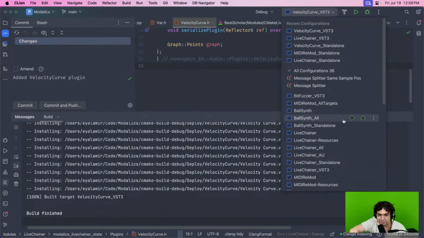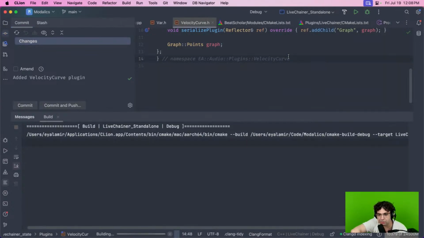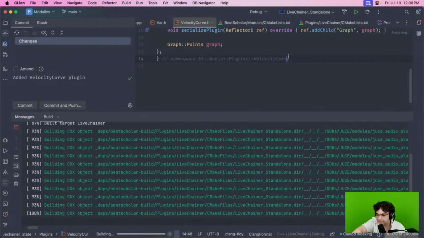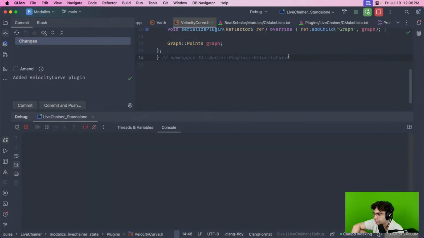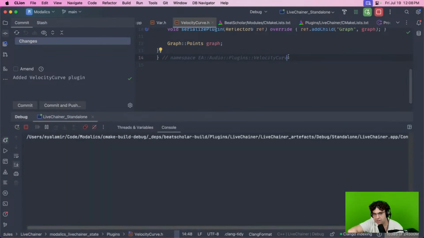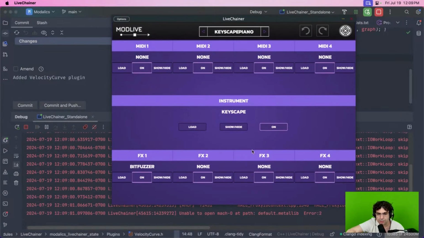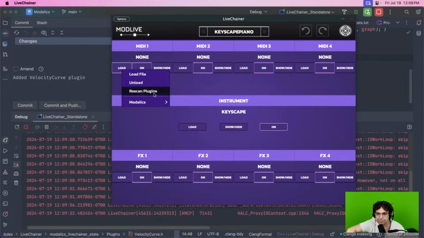And then, moment of truth. I'm going to take live chainer standalone. I'm going to load my live VST host. Okay, now here we go. So first of all, let's have a cleaner thing. Let's just remove. Okay, so I have my piano. It's playing. Now let's rescan plugins.